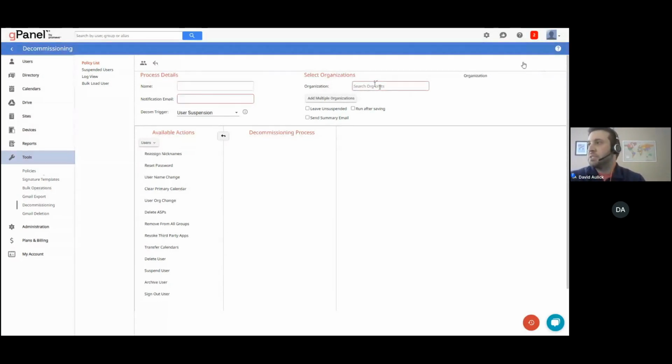And the way this works is you set this to an organization unit to monitor. So let's just say we're monitoring this organization unit over here. And what we're monitoring it for is if a user has been moved into this organization unit. So if a user is moved into this, what will happen then is all of the actions that we set for our decommissioning process will then fire immediately. And then this will run through and do all of these items.